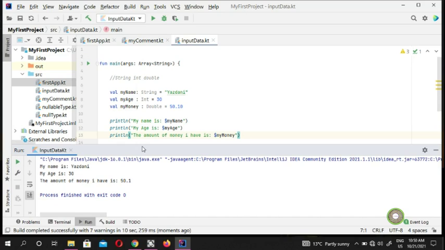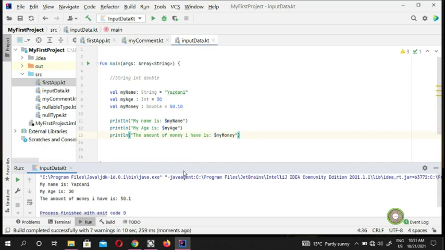Okay, so I'm going to put a little bit up. It says my name is Yazdani. So you guys look here, it's outputted. My age is 30, and the amount of money I have is $50.10, 50.1 or 10 cents, because you guys don't count this zero.